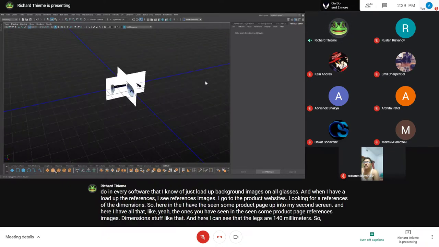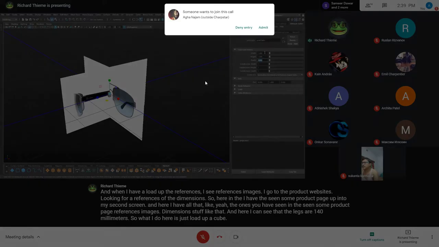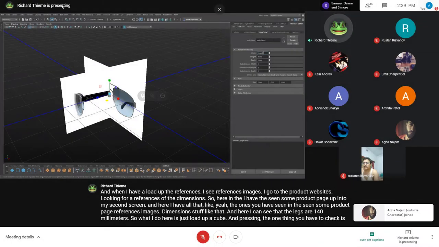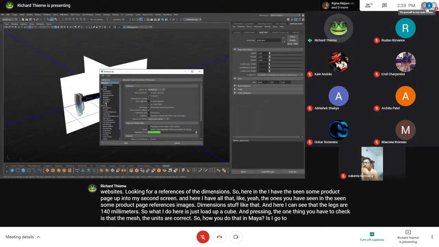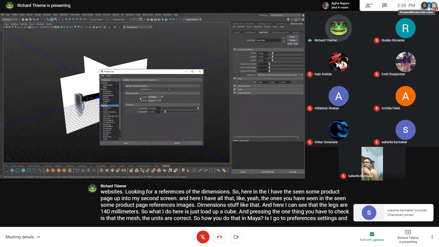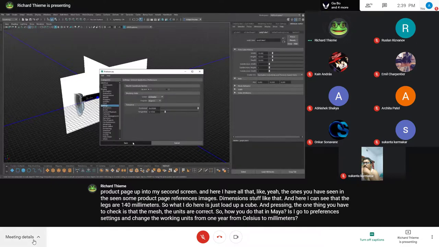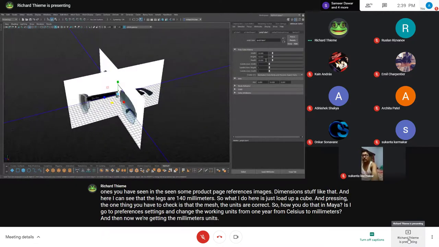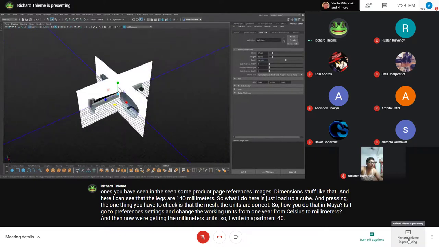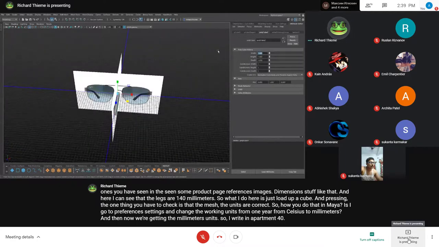So what I do here is just load up a cube. The one thing you have to check is that the units are correct. How you do that in Maya is I go to preferences, settings, and change the working units from centimeters to millimeters. And now I get millimeter units. So I write in 140. The width of the lens is 60 millimeters.